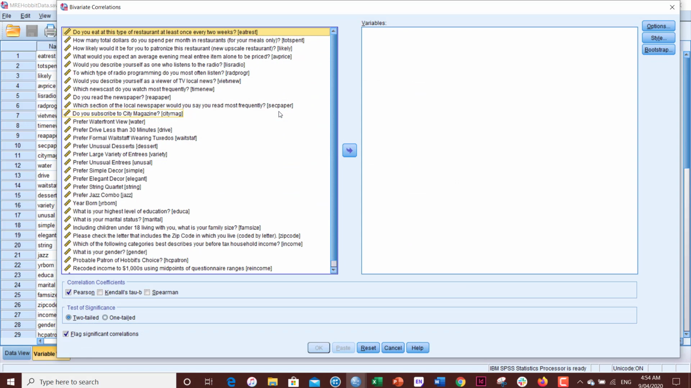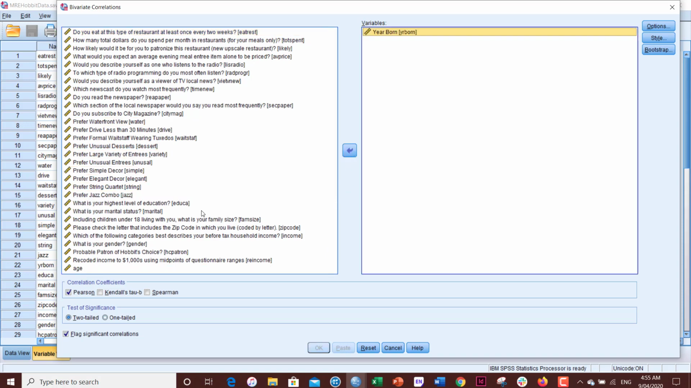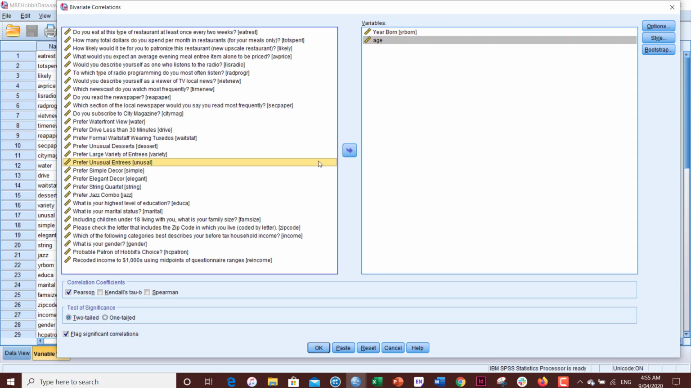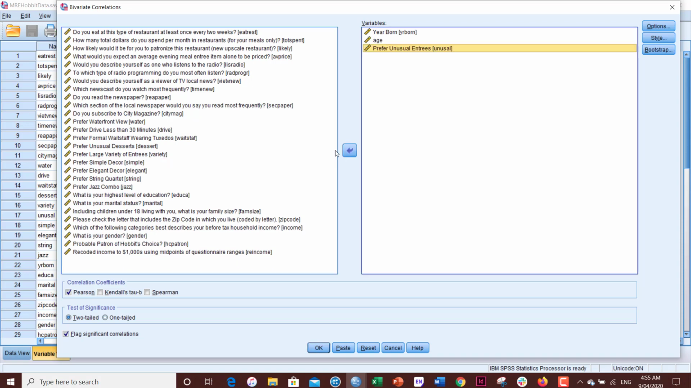That's going to open up our Bivariate Correlations tab. So in the Variables box, we need to bring across those variables that we want to look at. So that's year born, age, unusual, and desserts. I'll click on year born, bring that one across, find age, bring that one across, find unusual, bring that one across, and then dessert, and bring that one across.